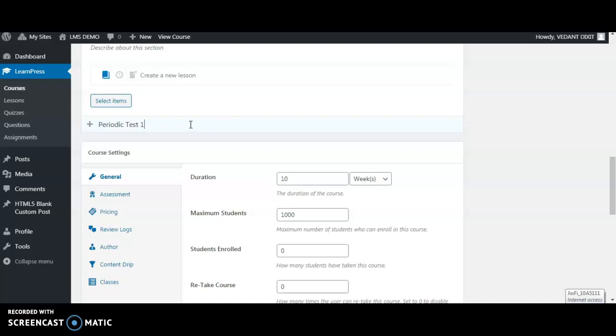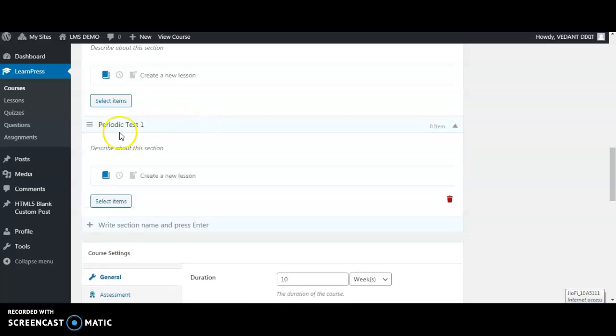Okay, and press enter. Now under this Periodic Test 1 chapter, we are going to have a quiz for, let's say, PT1, Periodic Test 1, for this particular subject. Let's say it's science. As most of your students would already be using the LMS, if you add anything inside, it will be visible to the students.